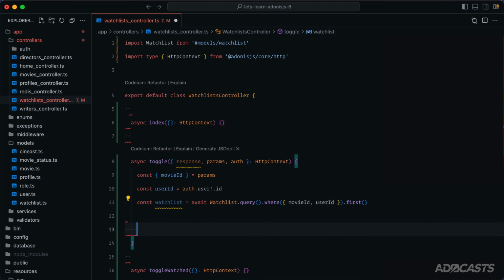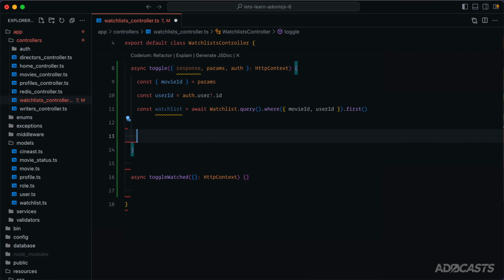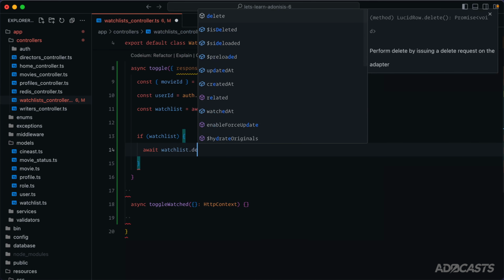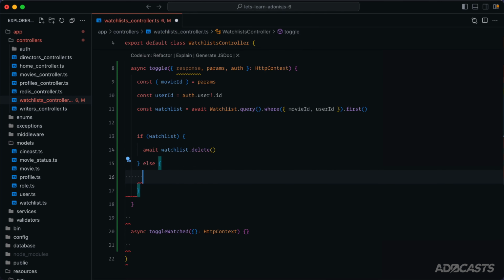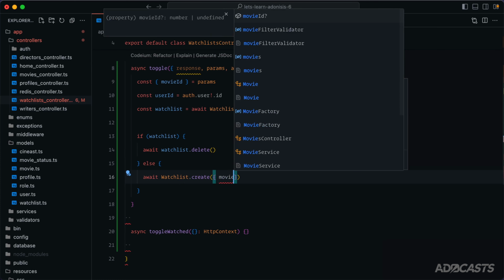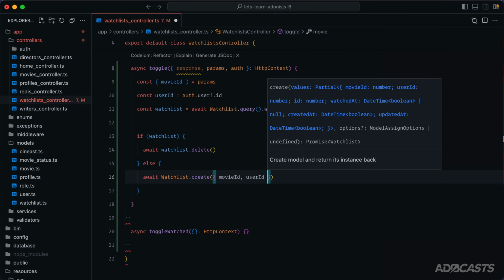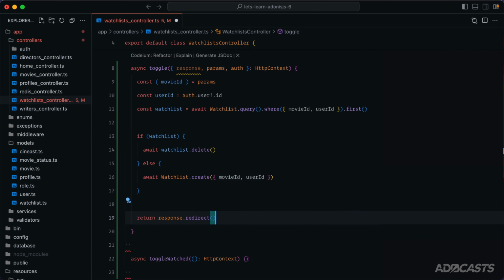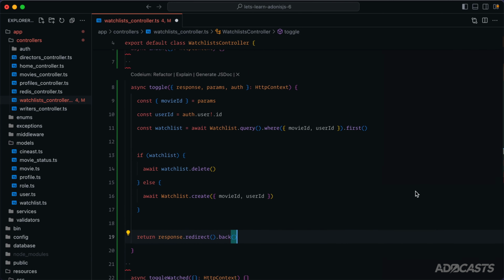Okay, so let's scroll down a little bit. If we have a watch list, so if watchList actually exists, then what we want to do is just delete it. So we'll await watchList.delete. Otherwise, if it doesn't exist, then we just want to create it. So we can await WatchList.create and pass in our movie ID as well as our user ID there. Once we've done that, we can go ahead and return response.redirect the user right back to where they were. Okay, let's give that a save.